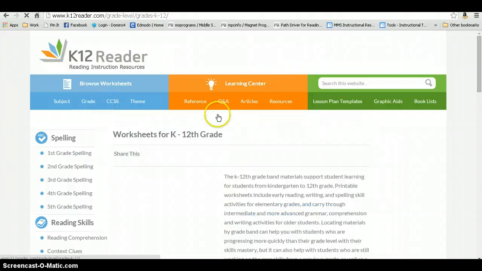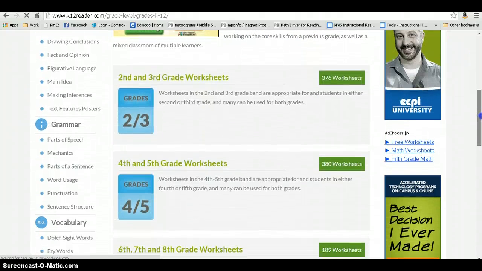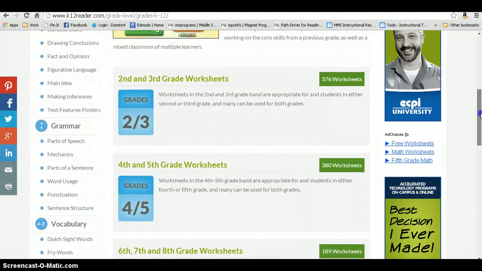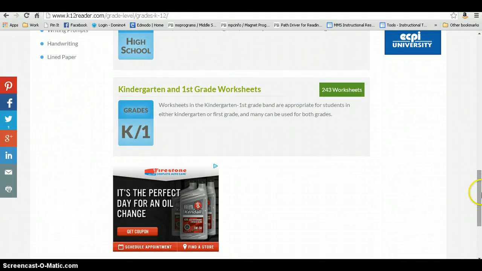If you sort the worksheets by grade, you may more easily be able to locate worksheets around your student's reading level. Don't be alarmed by the fact that first grade and kindergarten are not at the top. They're actually all the way down here at the bottom.